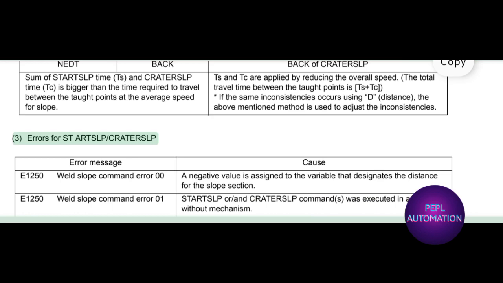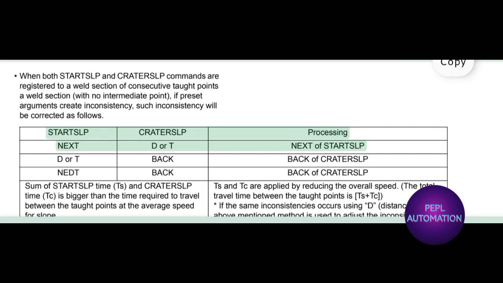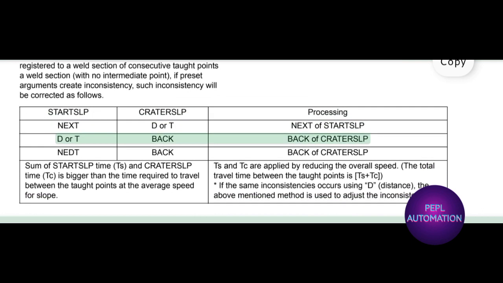3. Errors for STARTSLP, CRATERSLP. STARTSLP, CRATERSLP processing: next D or T next of STARTSLP, D or T back of CRATERSLP.